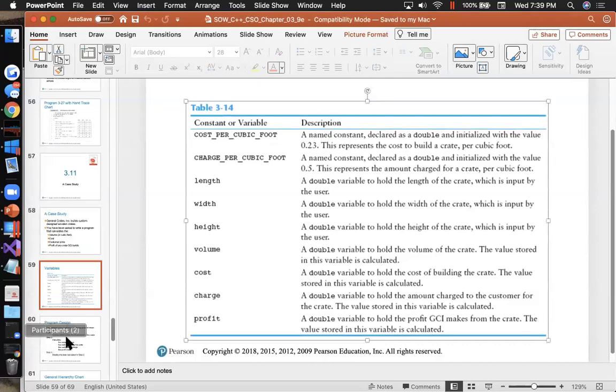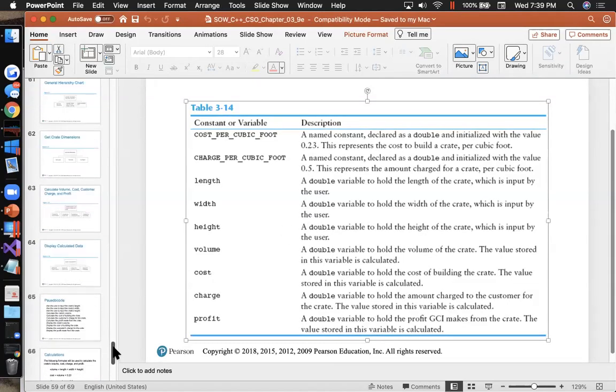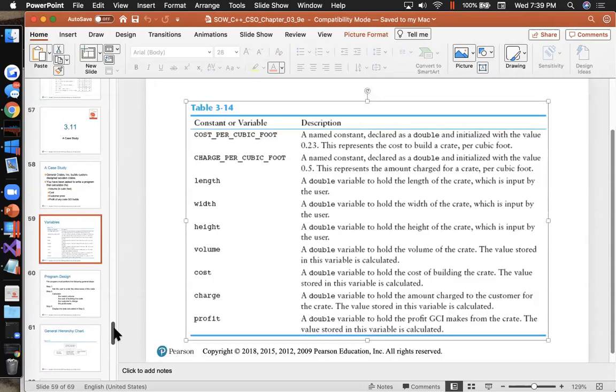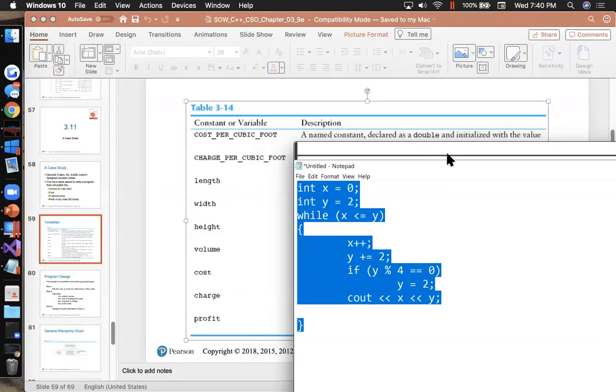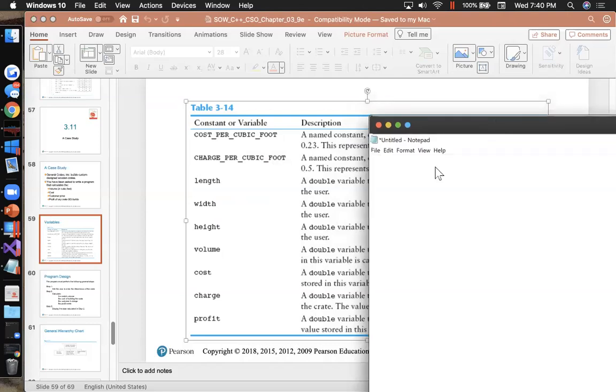Now they give us code for this, I believe, if we look down, but it'd be more interesting for us to write the program ourselves, right? So cost per cubic foot, charge per cubic foot, length, width, height, volume, cost, charge, and profit. Well, let's try to get those going. Now I'm just going to enter it into Notepad and then copy and paste it because Visual Studio takes up so much space. Cost per cubic underscore foot.